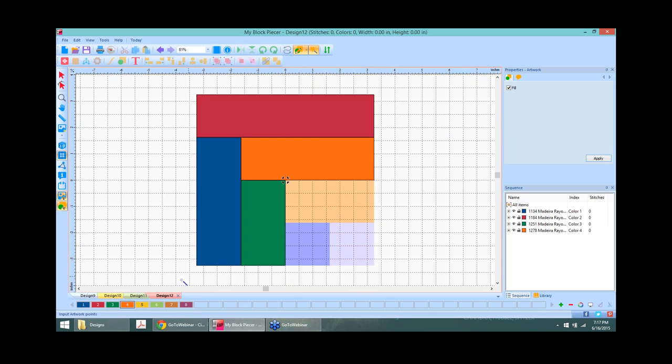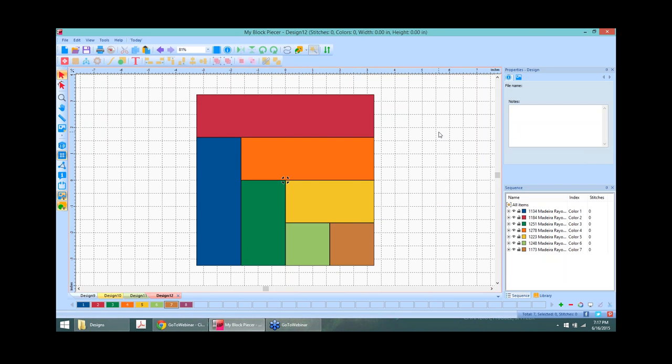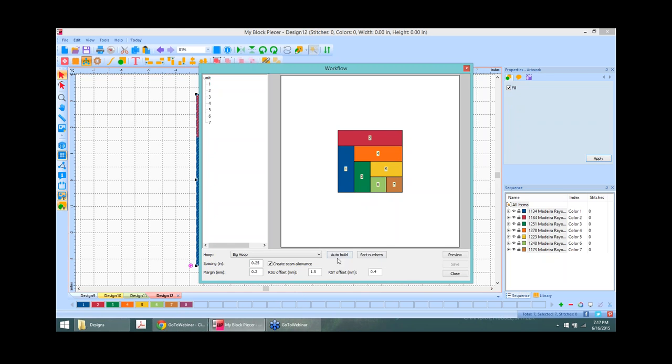And the sequence isn't necessarily important when you're doing this, but when you go to create it, you may need to change your sequence, which is easy to do. So now we have the block built. Let's select the whole block, go to our workflow tool, and see if we can auto build. And we can. So it's lined all of those up for me.